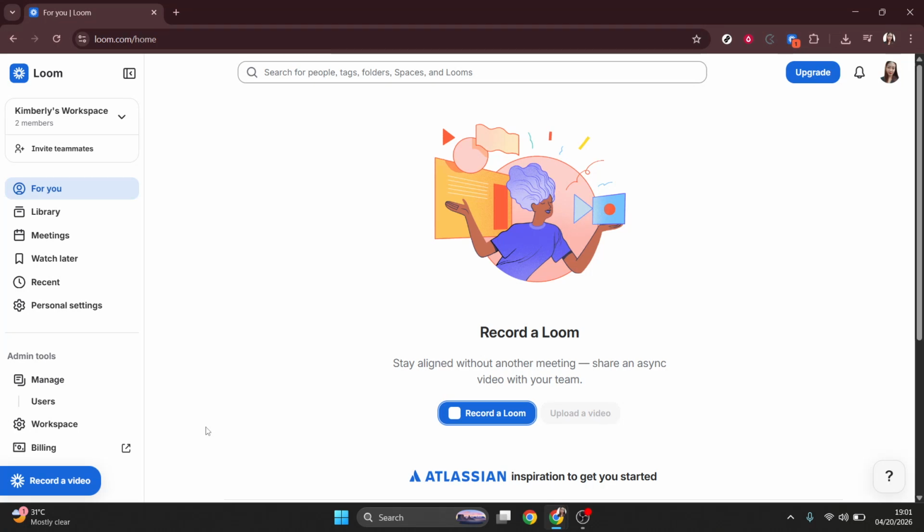In today's video, I'm going to teach you how to change a workspace on Loom. If you collaborate with multiple teams or manage content for different projects, Loom uses workspaces to separate videos, folders, and sharing permissions. Switching the active workspace changes what you see on your dashboard and where new recordings will be saved, so it's worth knowing exactly where this control lives.